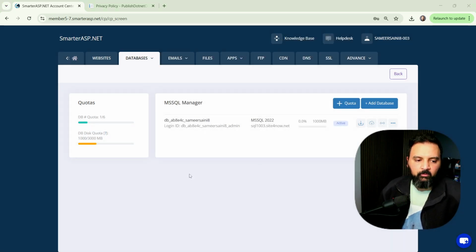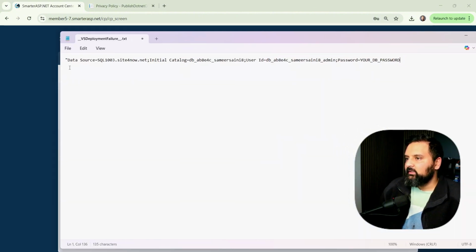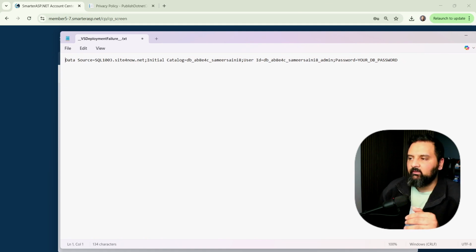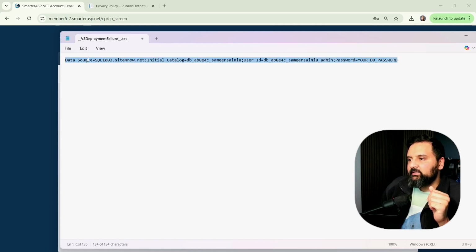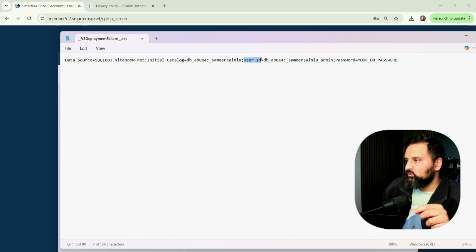I'm going to open Notepad over here, and let's just first remove the double quotes from the beginning. I don't know why they have that. I think it's some kind of a glitch or a bug. But we have the server information, which is the data source. We then have the database information that we just created. We then have the user ID, which is the admin user, and the password. So you're going to replace the password over here.